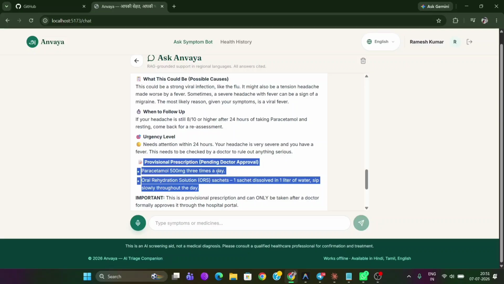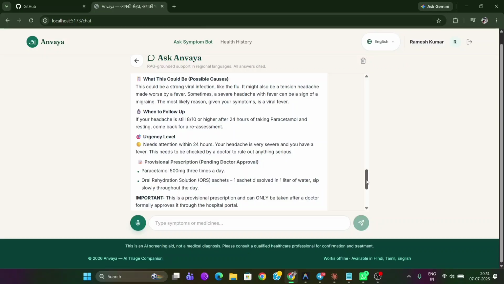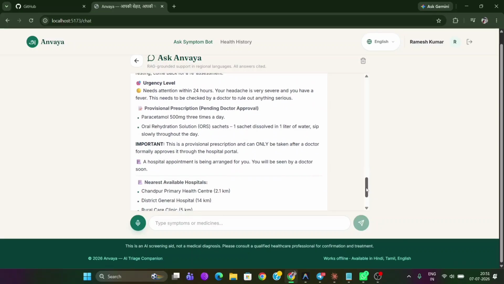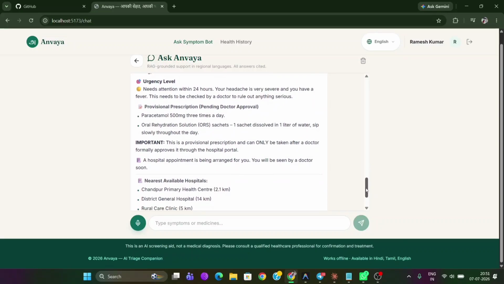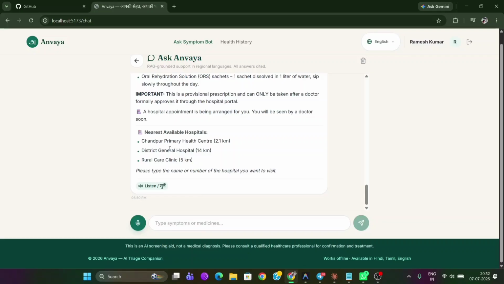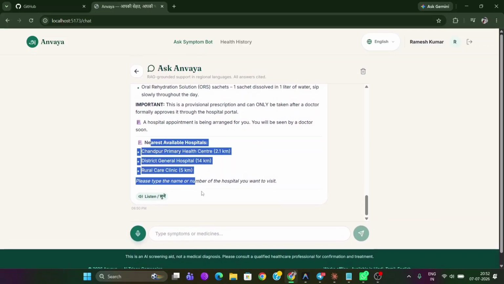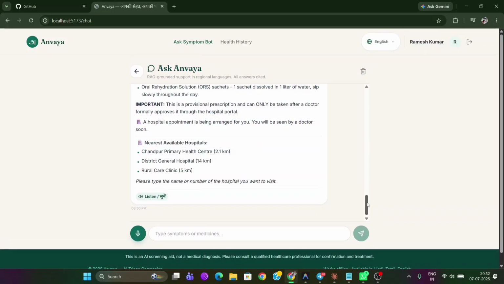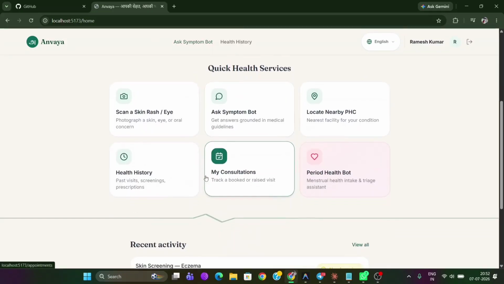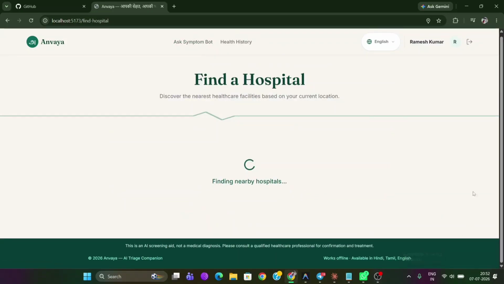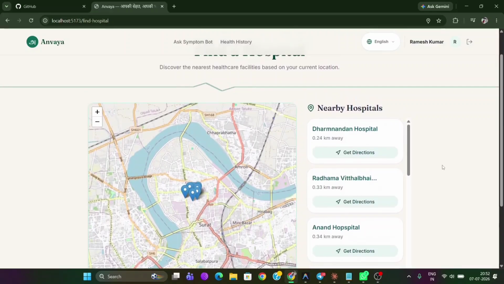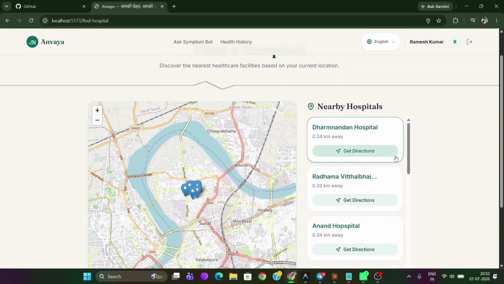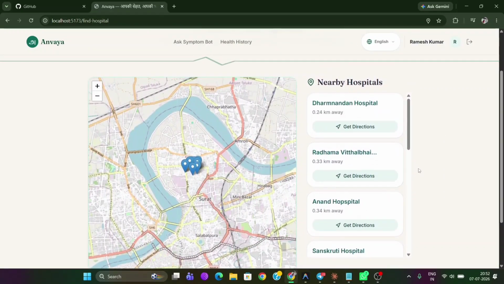This will be sent to the hospital panel, and if the prescription gets approved, then the patient can take it. It will also provide you the nearest available hospitals according to your GPS location. Yes, it will use your GPS location and provide you the nearest hospital. This nearest hospital data can also be used in that AI chatbot that I have shown you before, right?